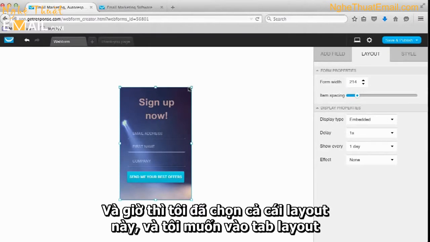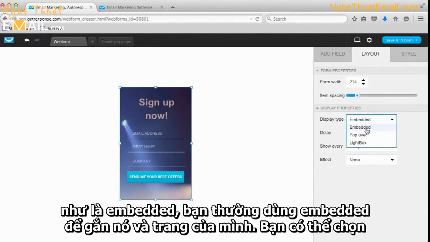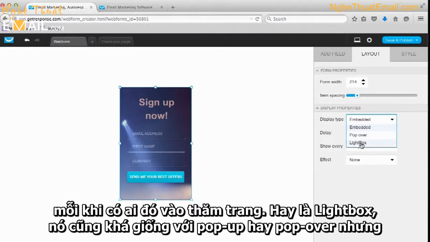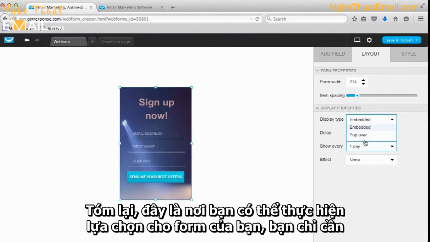And here I've got the actual entire form selected, and I went to this layout tab, and that's where you can actually choose the different display types. So embedded is the usual, embedded within your page itself. You can do a popover, which is like a pop-up, so it'll pop up whenever someone visits your page, or a light box. So that's similar to a pop-up or a popover, but the background is grayed out a bit. So this is where you would make that selection for your form.